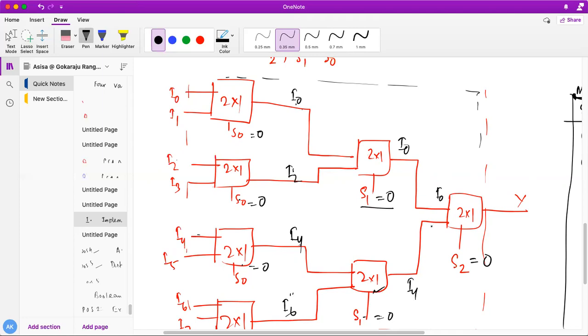Now I0 and I4 are here. If S2 is 0, which one will be selected? I0 will be selected. So see here how this I0 has come from here to here to here. Do all of you understand, students? Who is actually taking care of these things? Mainly the selection criteria. These select lines are actually taking care to bring the input to the output. So this is the way you can implement any type of higher order mux using lower order mux.